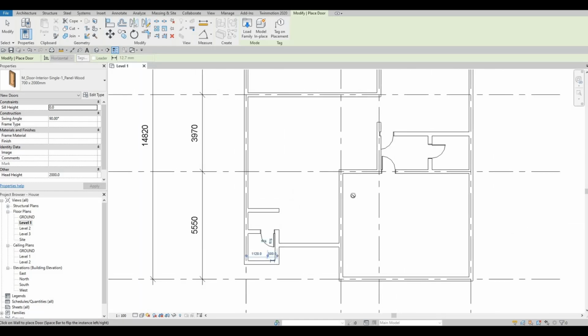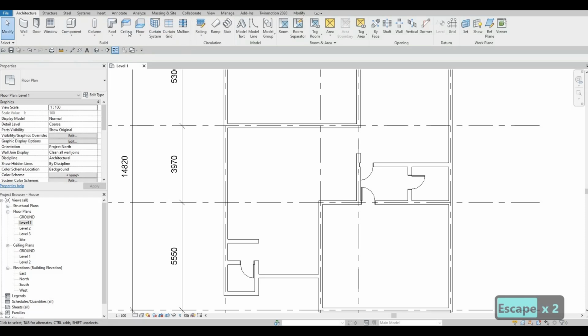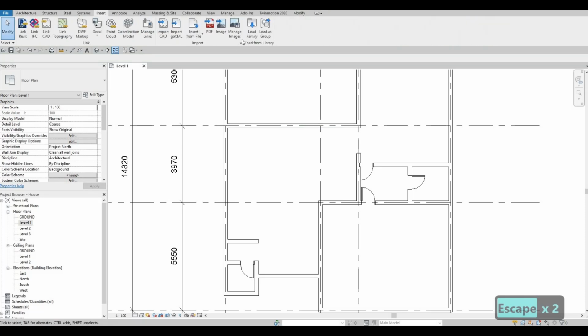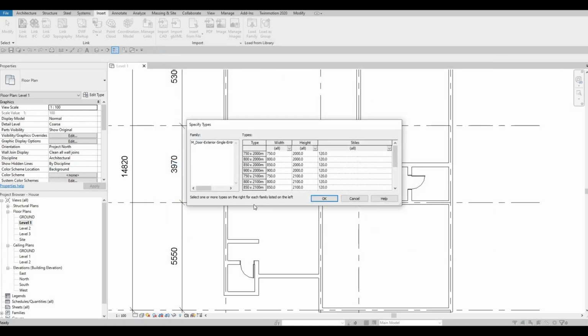And then here we're going to add in our exterior door, sorry. We could go back here, interior, load family, and then we have different kinds of exterior door. Let's just go with one of these. I like this single entry door. Click on open, and from here I'm going to be picky.